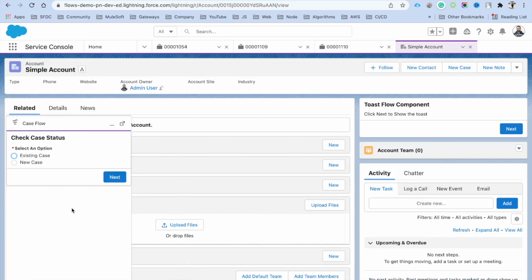So that is how basically you can display the toast notification in your screen flows, based on what your requirement is and how you actually want to display the toast notifications.